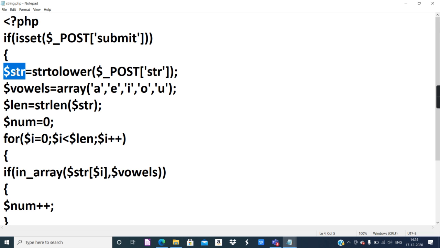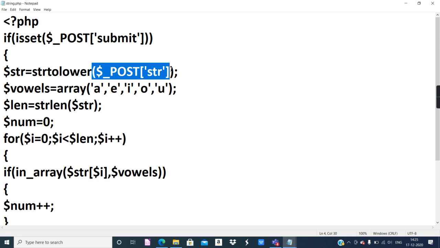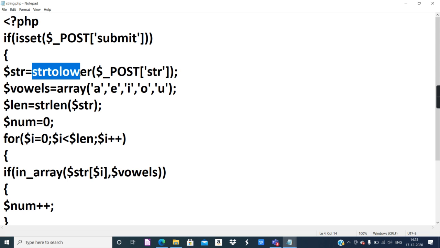Why are we using this str? You know very well, in the form we used str as the name of the text box. The name of the text box was str, and whatever value we have is going to be available here. The post method is used in the form, that's why you have to use post here as well, and convert this entire thing. That means whatever the user is entering in the text box has to be converted to lower case. See, this is the method, the function, you can call it a function.